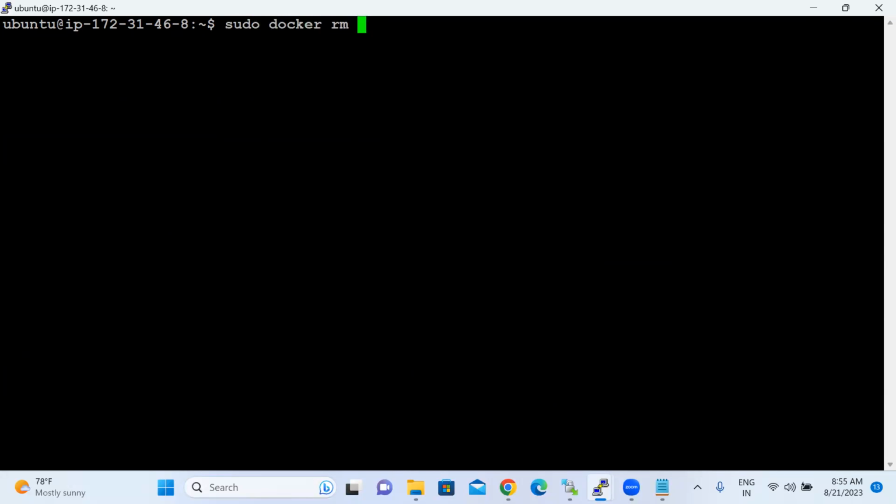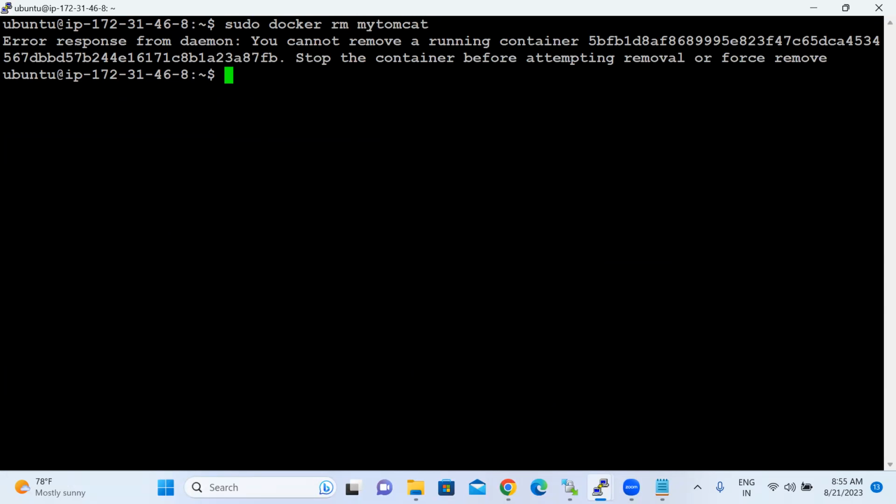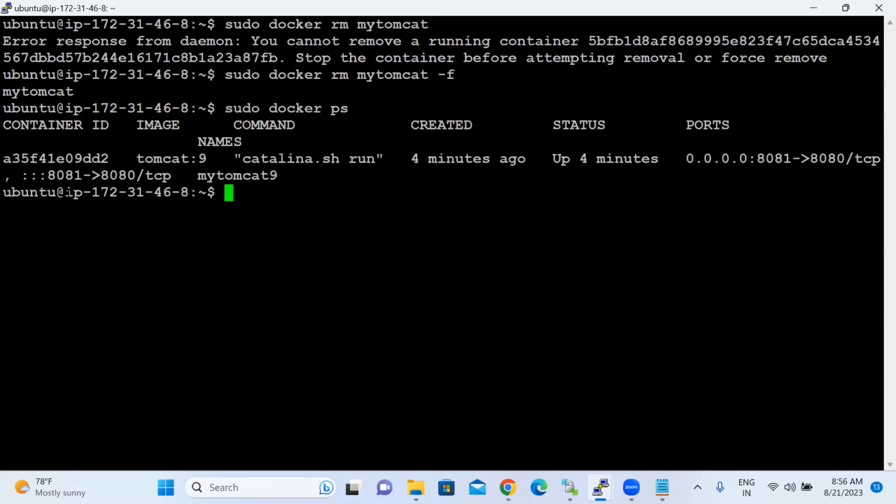Docker rm. This container won't delete because it's a running container. If you want to remove a running container, then we need to use -f. What is the meaning of -f? Forcefully remove. So then we'll have maybe only one container. So only one container is there, with this ID. Otherwise, the name is my Tomcat 9.